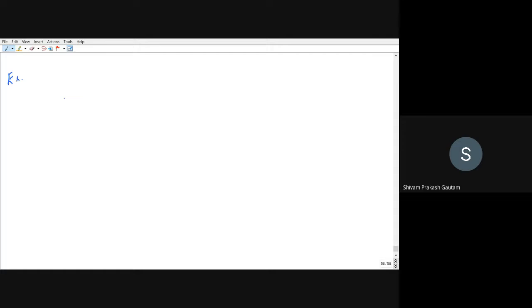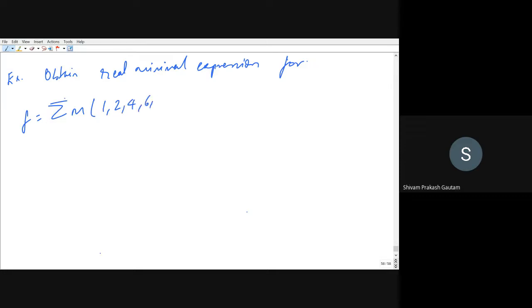So the next example is like this: obtain real minimal expression for the function given, m(1, 2, 4, 6, 7), and implement it using universal gates.